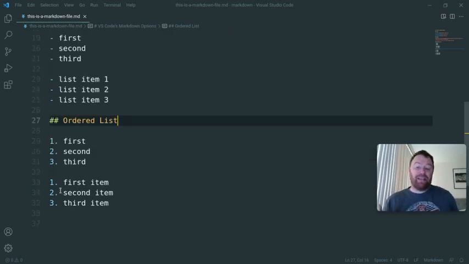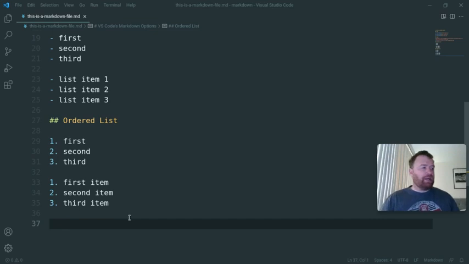Is that an advantage with the keyboard shortcut? Maybe, maybe not. But again, if you really forgot how to do an ordered list, that would be something that you might want to figure out. Next one's going to be horizontal rules.